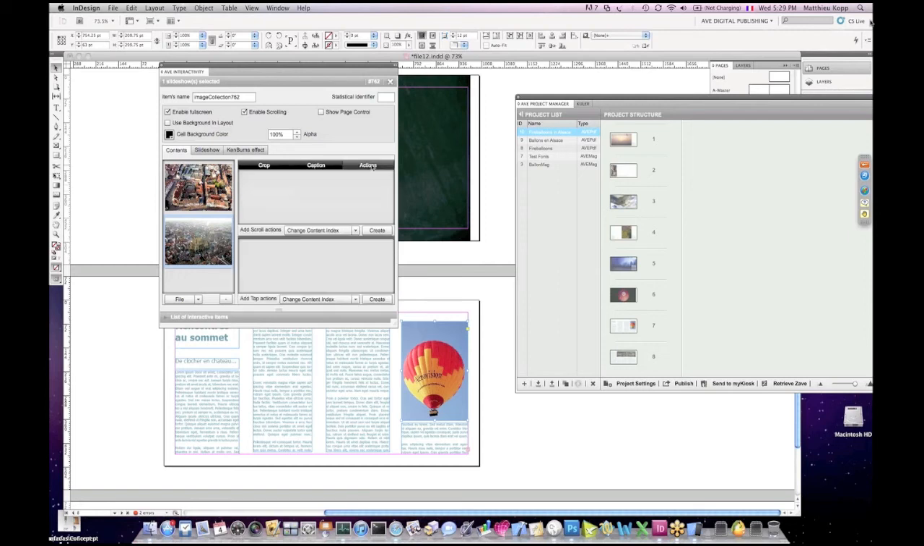And again, I can add actions. Similarly to what we've seen before, you can add actions. And here you can add actions on tap events, but also on scroll events. So when you pass from one image to the next, you could trigger some action. And this can be very useful. For example, there is an action called change object visibility. This action lets you hide or show objects on the page.